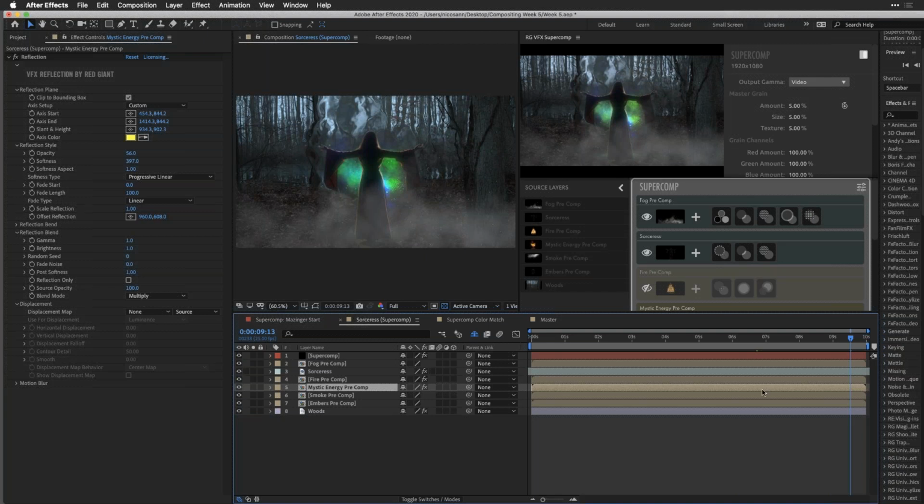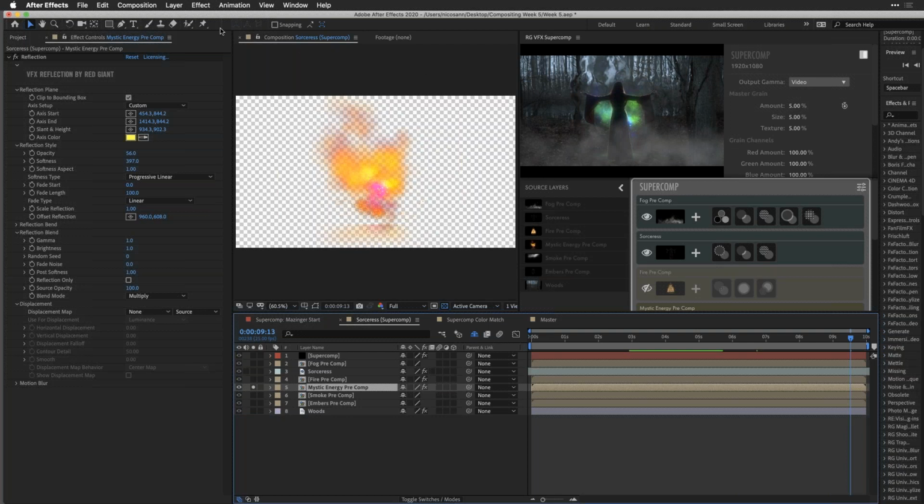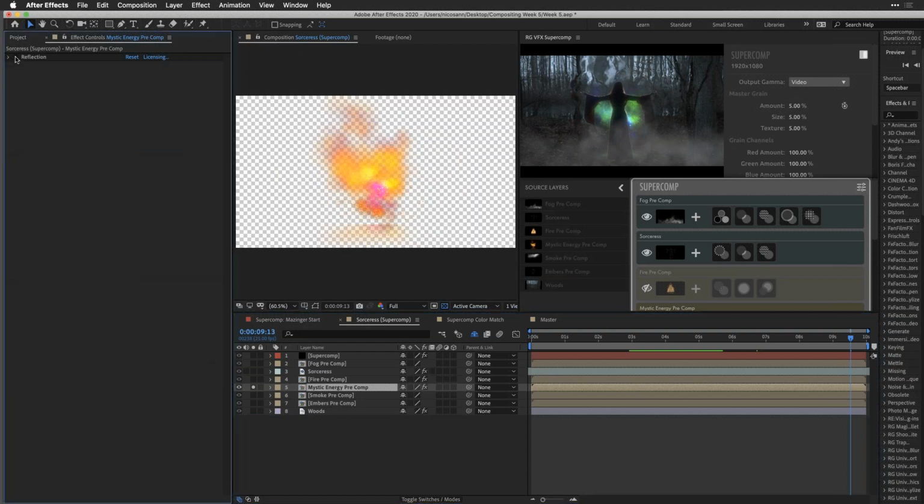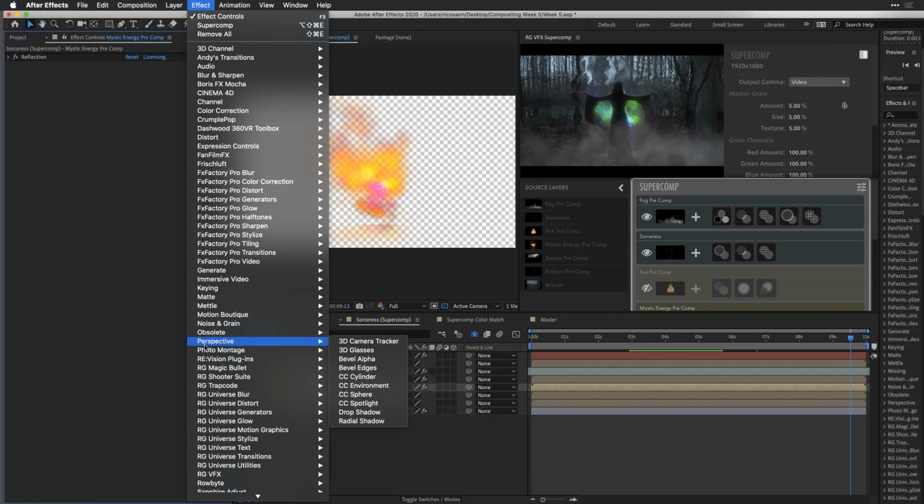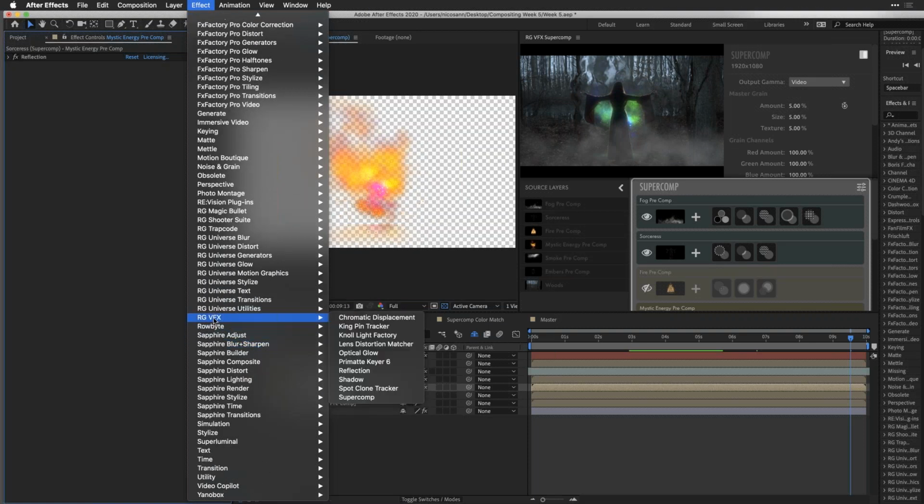Yes. So you can find the reflection effect. Here, I'll just isolate this. And we can see that this does have a subtle reflection effect on it already, that we can, of course, soften a little bit more. It is using the VFX reflection here on the ground for this Mystic comp, and its opacity has been brought down. And this can be found just under all of the RG VFX plugins. You can see reflection here as a standalone. So that's one way to do it.